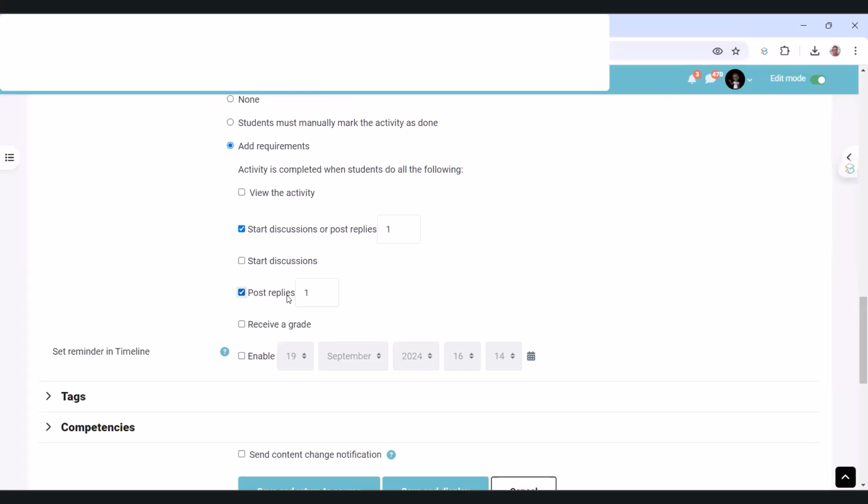Sometimes in class we want students to be very active. We want them to be active in contributing or critiquing other students' posts. So if that is the kind of scenario you want, make sure that they start their own original discussion, and over and above that, you force them to reply. If they don't do that, then the system will not mark them as having completed the forum activity.